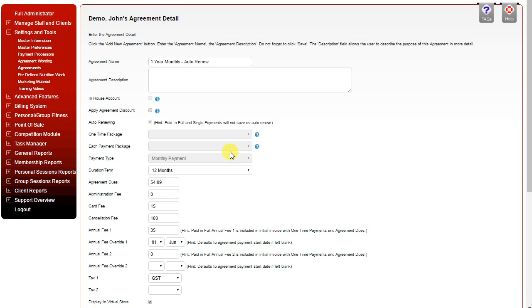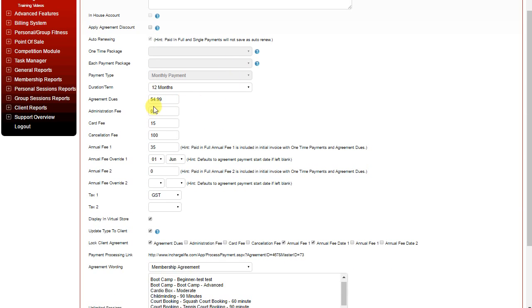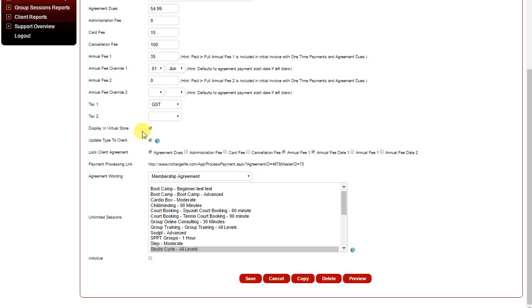You can choose what your payment type is, what the duration of the agreement is, and then all your default amounts and dates. Plus whether you want it to display in the virtual store, and here's where you can choose as to what fields are locked, so the staff would not be able to edit it.